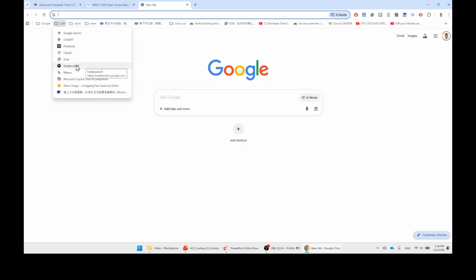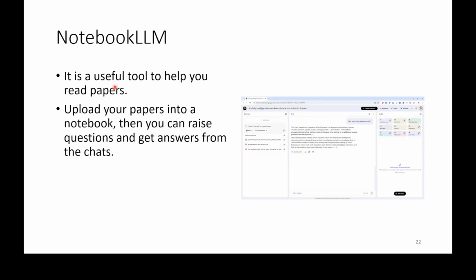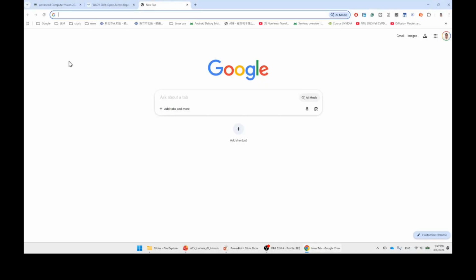And I will introduce NotebookLM later. Maybe you are familiar with it. So this is NotebookLM. Who has used it already? Okay, half of you. Oh, good. So I can still explain it.